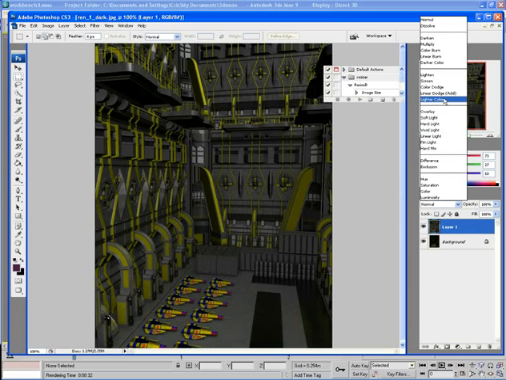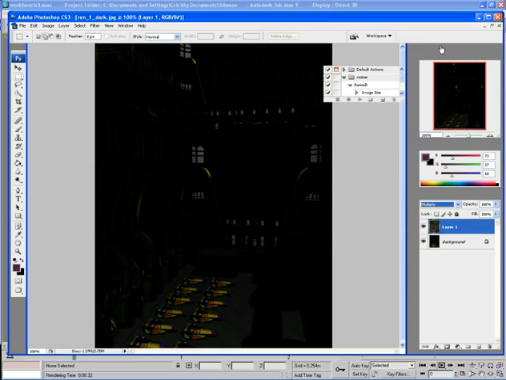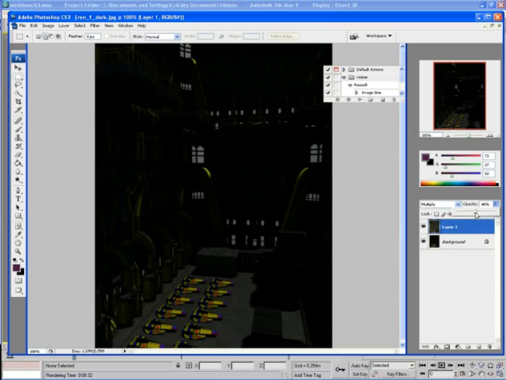I'm going to use another multiply down, like so. This time I'm going to change the opacity to about 36 or 35. 35 should do it. Okay, so that's quite a dark piece still at the moment.